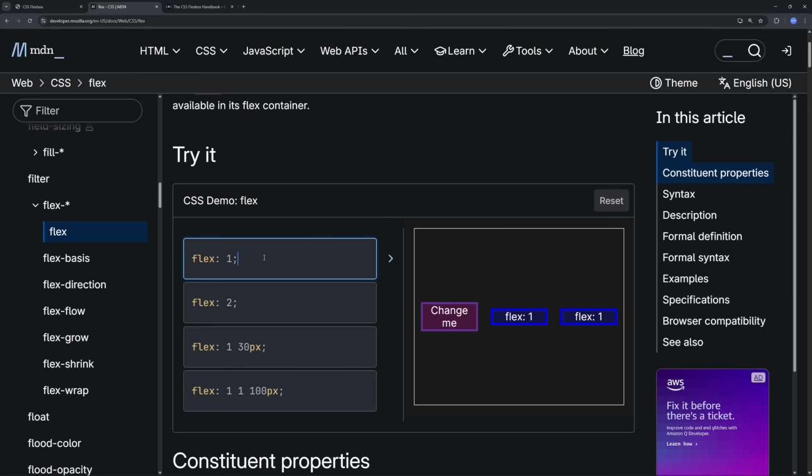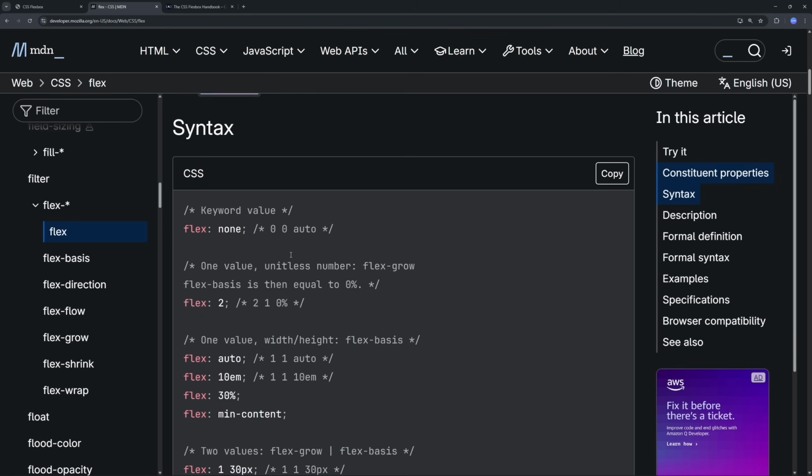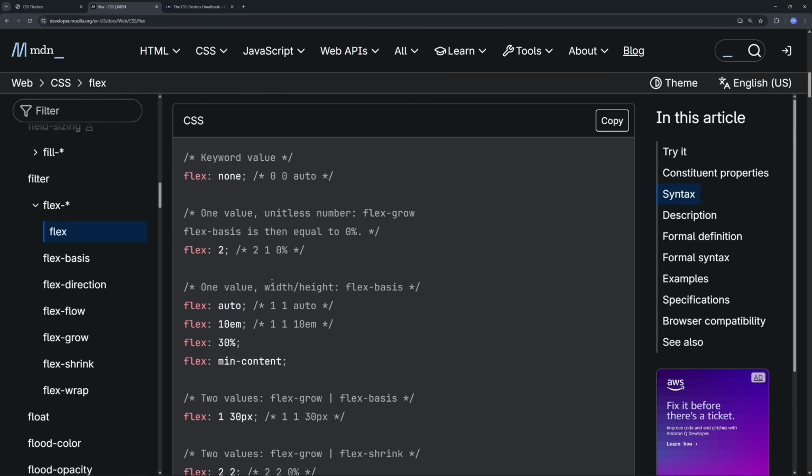So as you can see, the flex CSS property can take one unitless number, then it can take one unitless number and one length value. Then it can take two unitless numbers, and it can take one length value. And we will see all of these in action. Here we have the syntax, and here it is described quite well. For example, one value, one unitless number, will set the flex grow, and the flex basis is then equal to 0%.